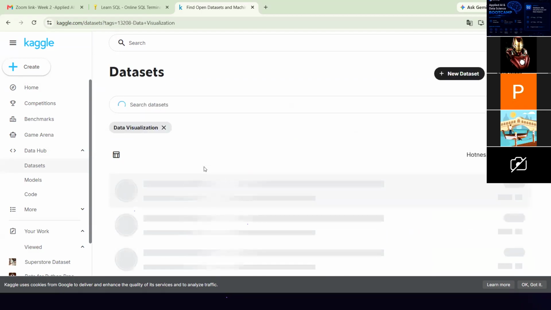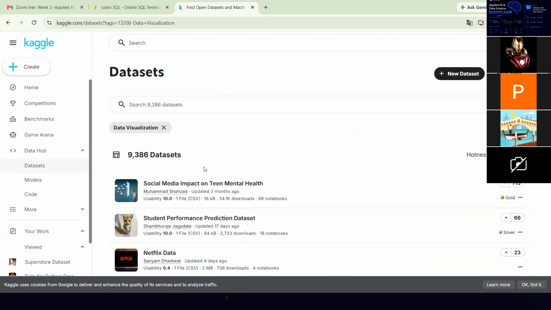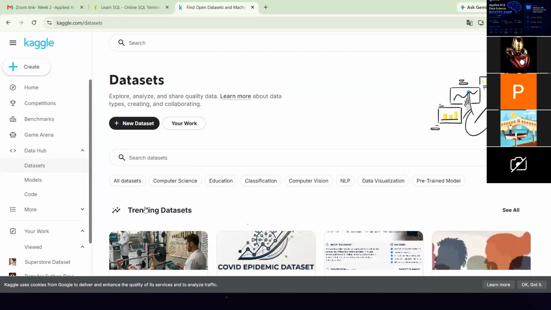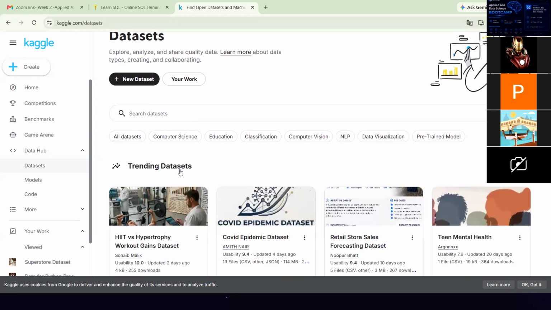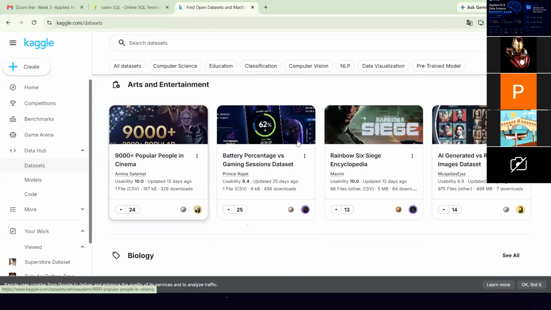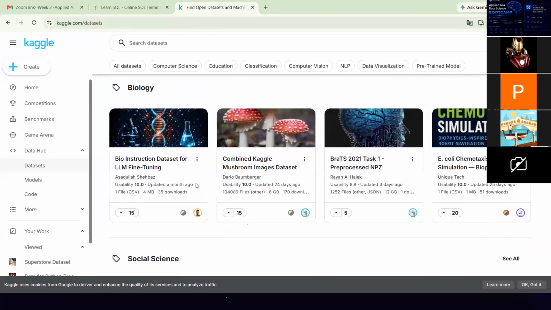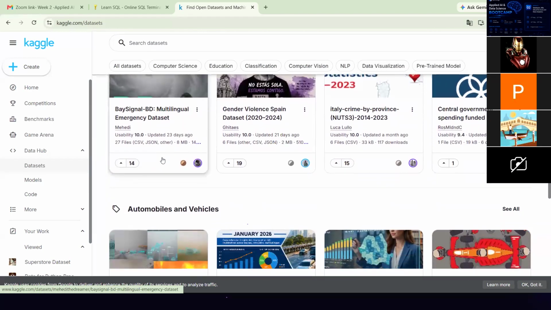See here, data visualization. It is very useful for people who are doing projects on Power BI or Tableau. I use Kaggle the most. I'll download the data from here and do that. You can see whatever data is here.